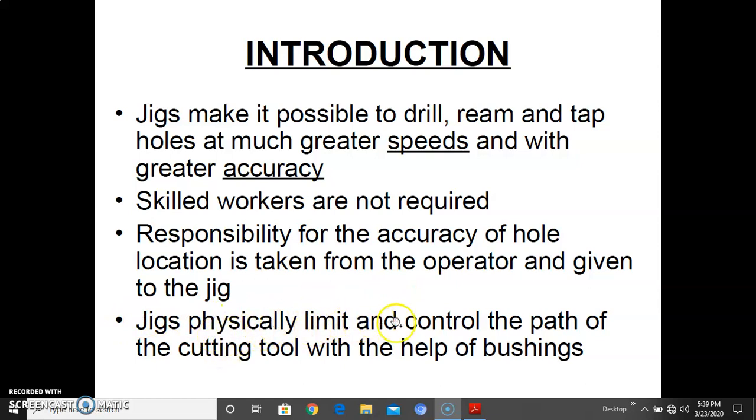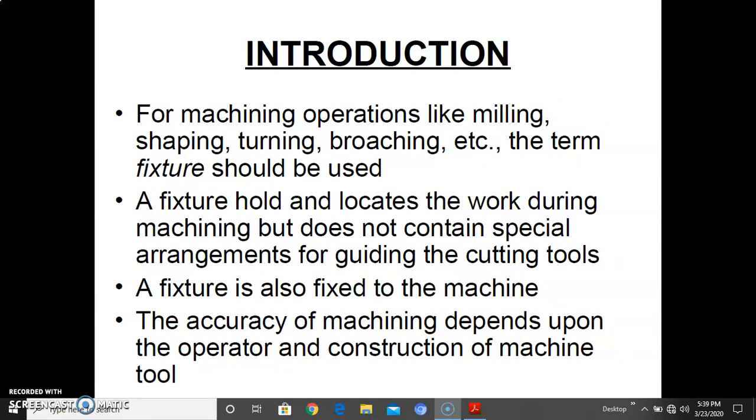Jigs physically limit and control the path of the cutting tool with the help of bushings. So here bushings are used and they give a path also. For machining operations like milling, shaping, turning, broaching, the term fixture should be used. For all these operations, we are going to use fixtures.